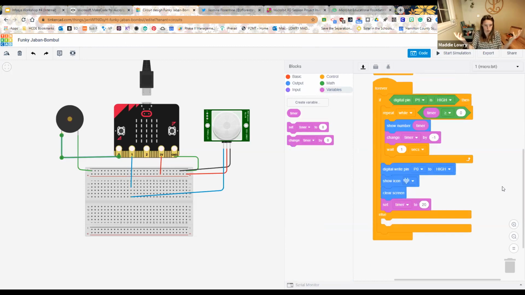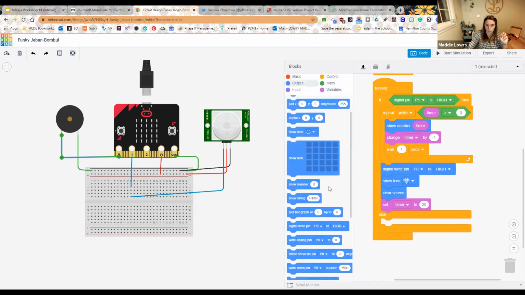Now, why the else loop? Well, because it wants to know if the PIR motion sensor goes off, this is what I do. But what else? What if it's not? What do I do? You just want to make sure that that buzzer's off. So you want to go back to output, and you're just going to put that buzzer, which is at P0, low. Remember, low is off. And that's all you need for that, because it's just going to want to know, hey, what do I do if that's not happening?